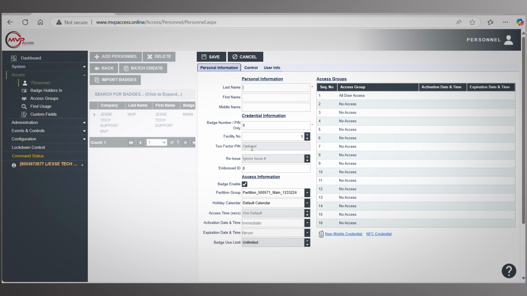Also, there's a 2-factor PIN. This is what would be used for high security mode, or as an MVP, we call it card and badge, that can be set up on a schedule to work during certain hours or all the time if you had a door that we always wanted to have a 2-factor.